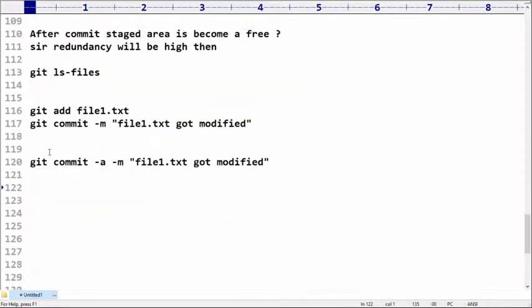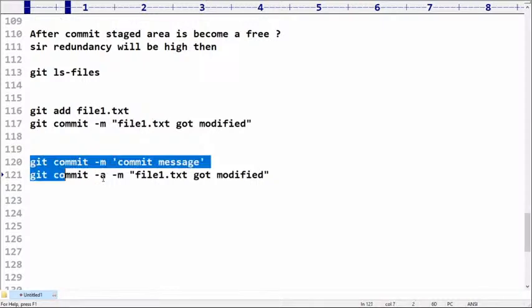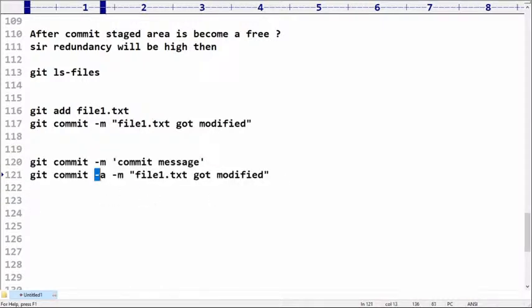Only two commands are used. What is the first command? git commit, and after that -m and then the commit message. Sometimes you can use this other option also. Why is this option available? If the file is already tracked by Git, that's it. This is about git commit.